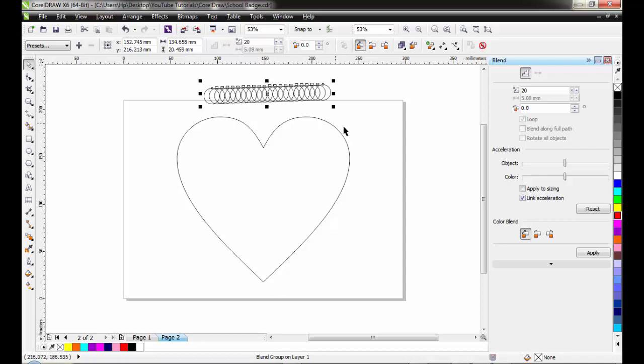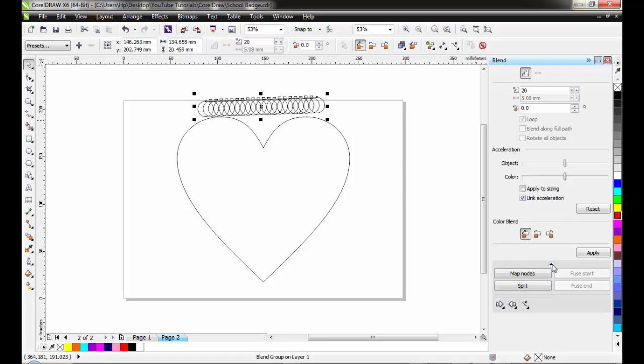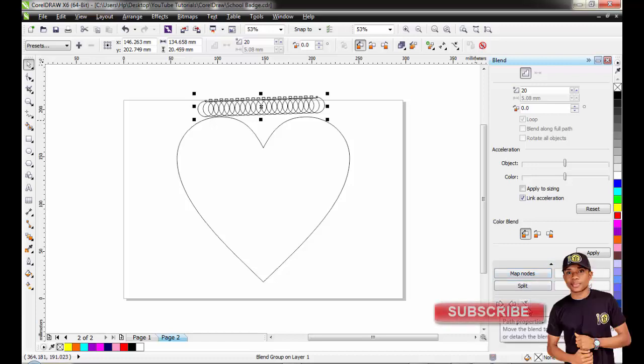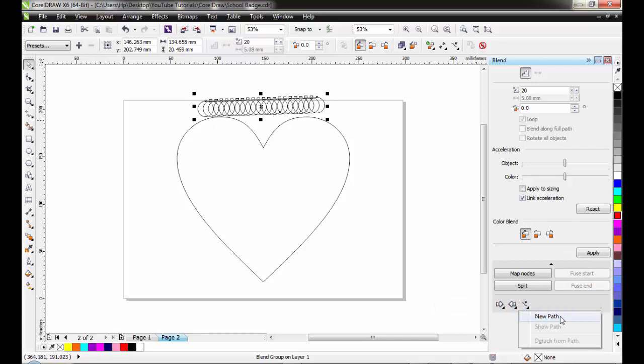The next thing I'm taking a look at now is how to place this object around this heart shape. I want it to go round. So how do I go about it? Select the blended object and come down to this down pointing arrow here on this blend panel. Click on it, and then you will see other options. Down here you have path properties. Your path properties gives you a new option here called new path.